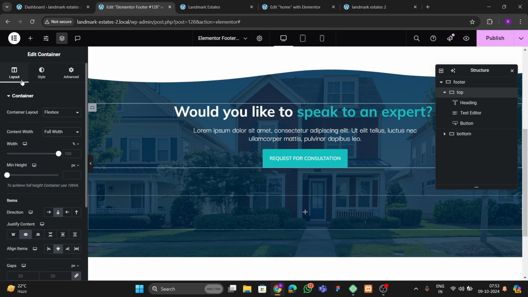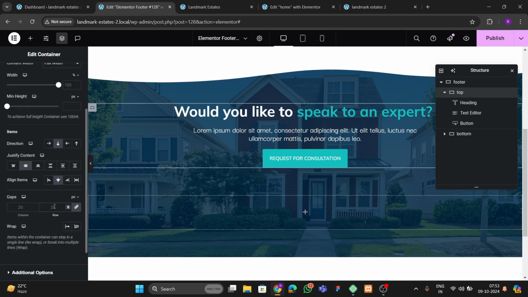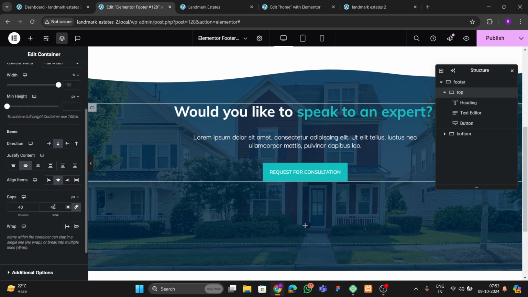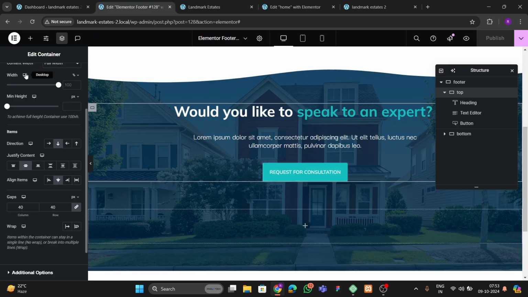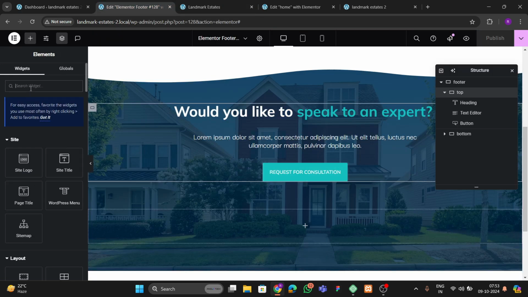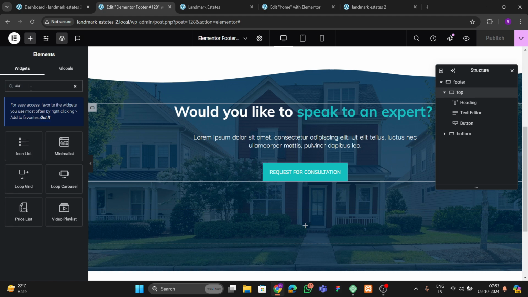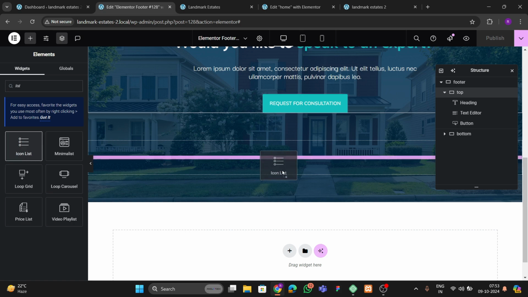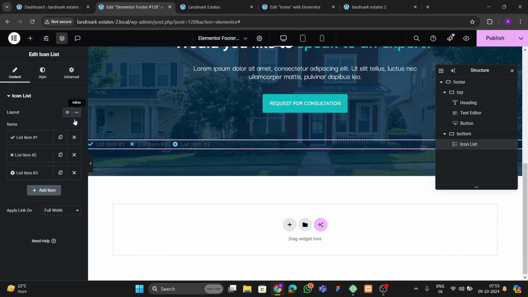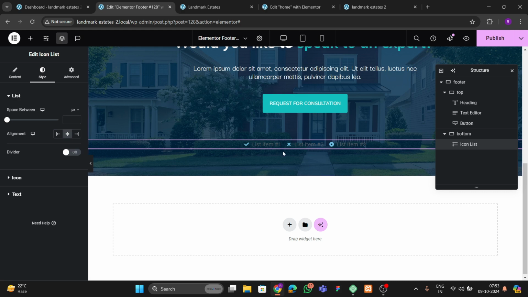Also we're going to go to the top, and here we can add some space to this like that, I think. Okay, so this is looking good. Let's publish this, and now you can see that we have this second row. For that we're going to go to the widget option, and here we're going to search for list. Let's drag and drop this here. Now we're going to make this like this, and also make this in the center.